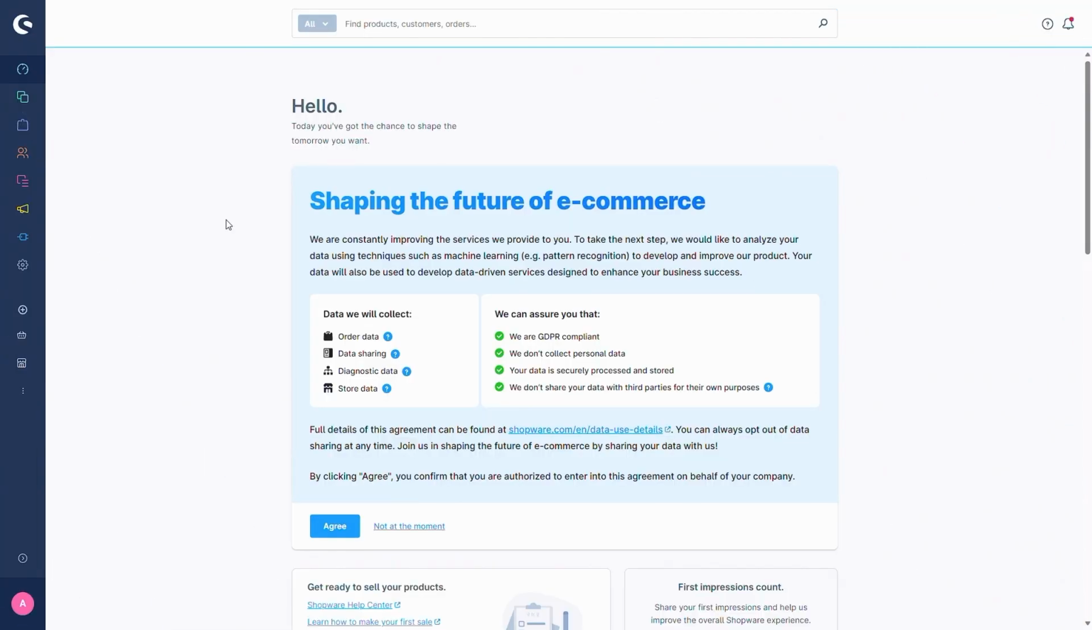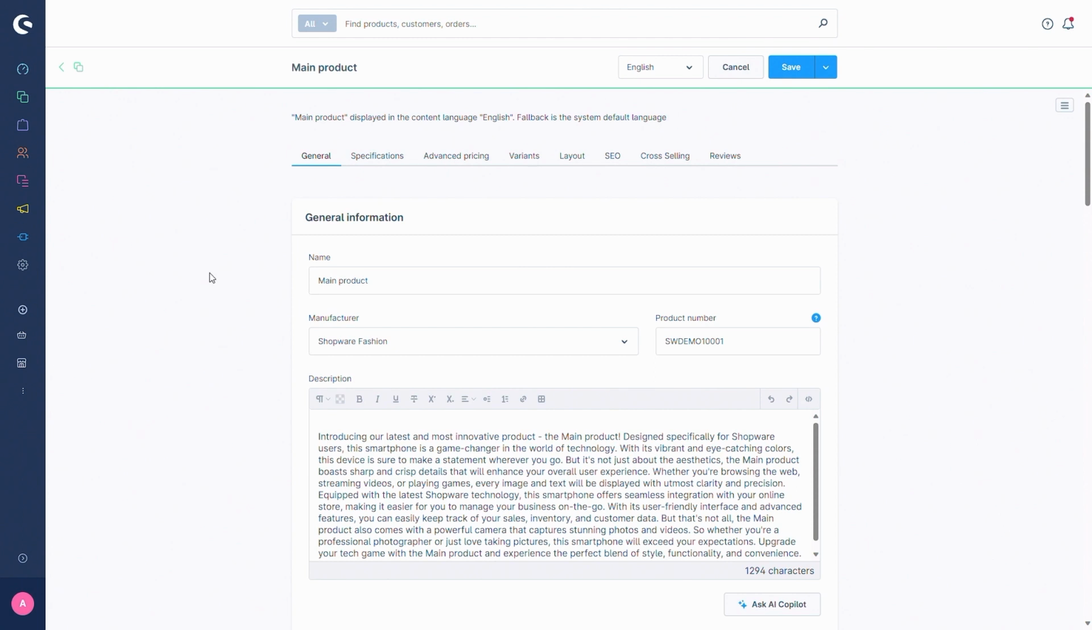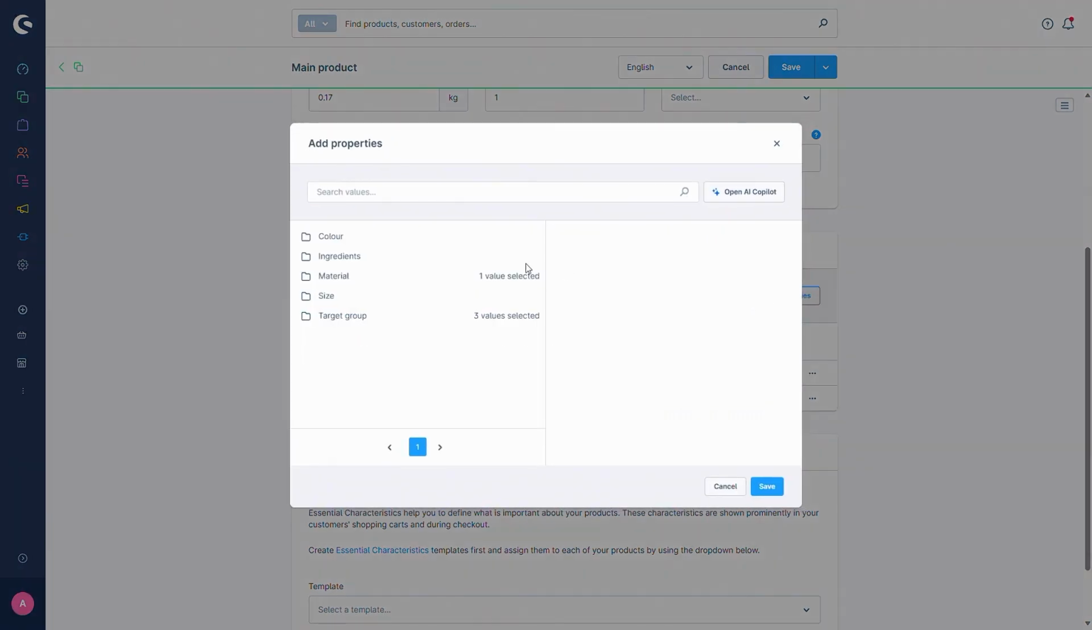The next feature is the AI-generated product properties. The AI Copilot product properties suggests product properties on the basis of product descriptions. So this feature can also be found within the products. For example, I'm going to go to the main product and then to the specifications. So here you can see the properties that are already assigned. And if you want to add new properties, you can press configure properties and then either select the ones that you already have set up or open the AI Copilot.